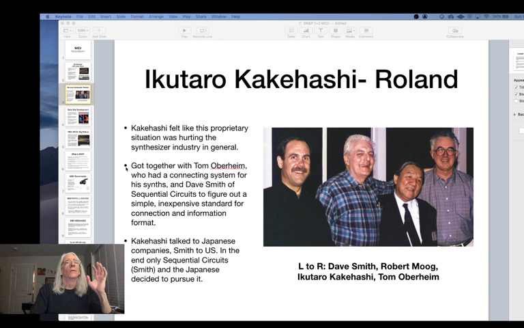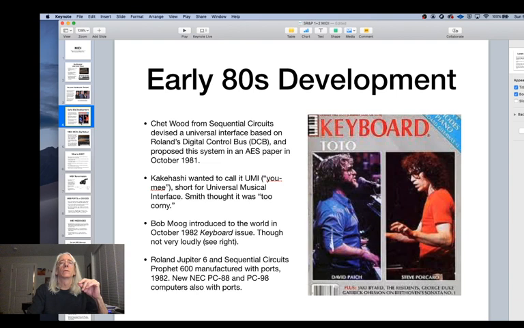So yeah, now we're talking about '81 or so. This guy Chet Wood gets together and grabs the Roland Digital Control Bus, the DCB, puts that together with some ideas that he has, and they come up with a paper for AES, which is the Audio Engineering Society, which is pretty much where everything gets developed in audio, and does a paper in October '81. Kakehashi wants to call this UMI, for Universal Musical Interface, and Dave Smith says, dude, no, really? You sure about that? I don't think so.